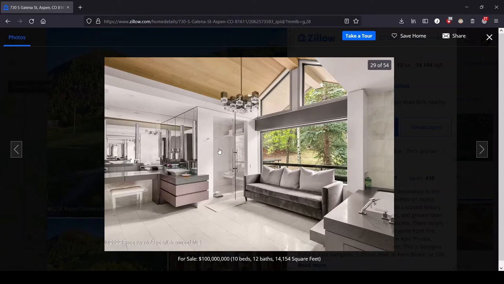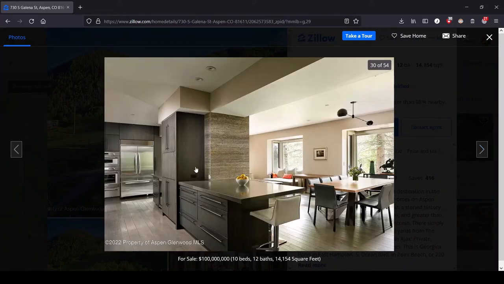All right, we got the big shower. We got kind of a cool thing here. Yeah, all right. Is this a different area? This is a different kitchen. This is a second kitchen in the house. Why? More dining space. More sitting space.